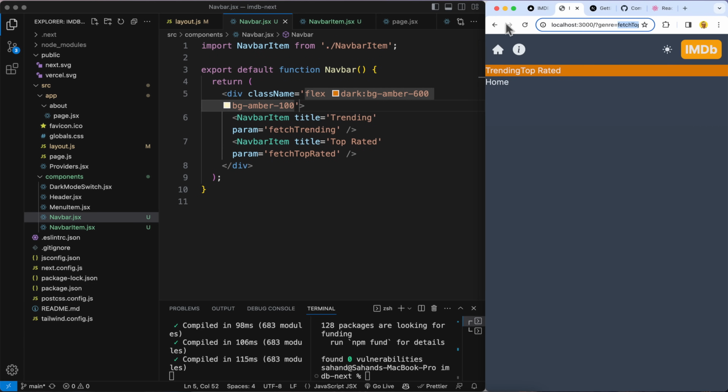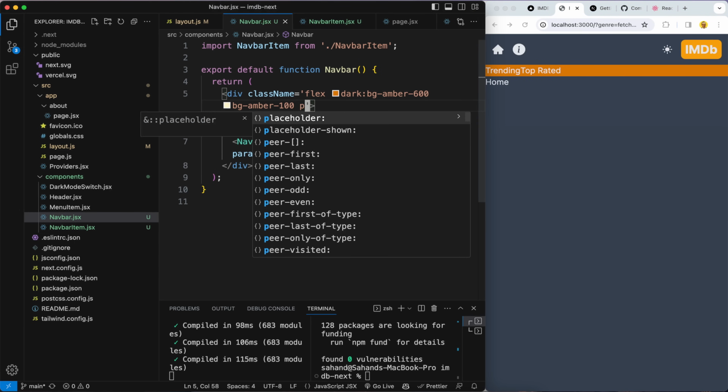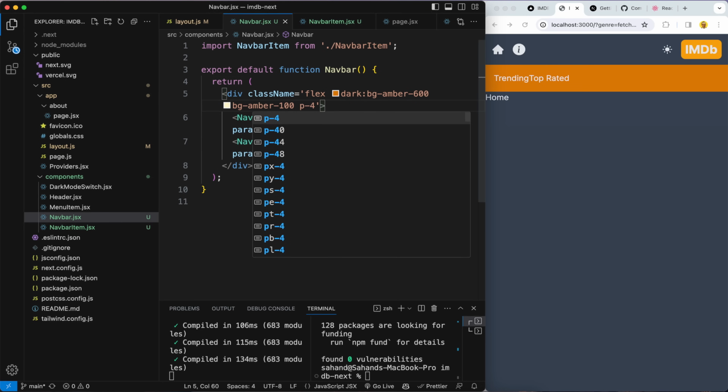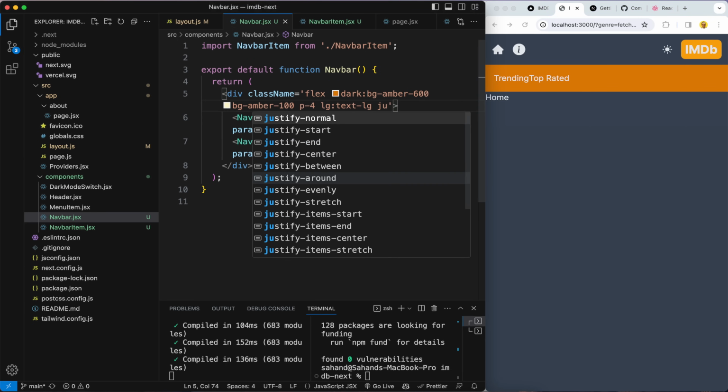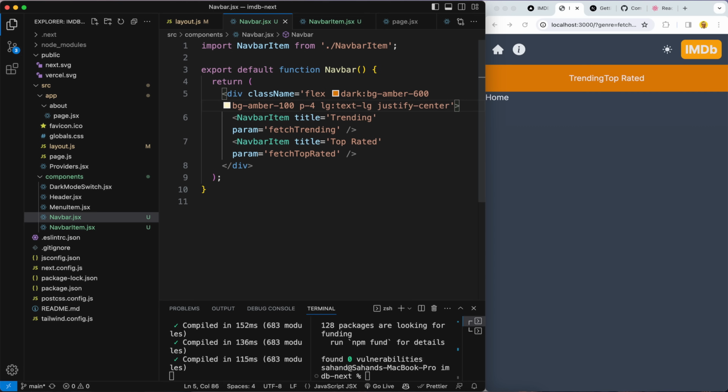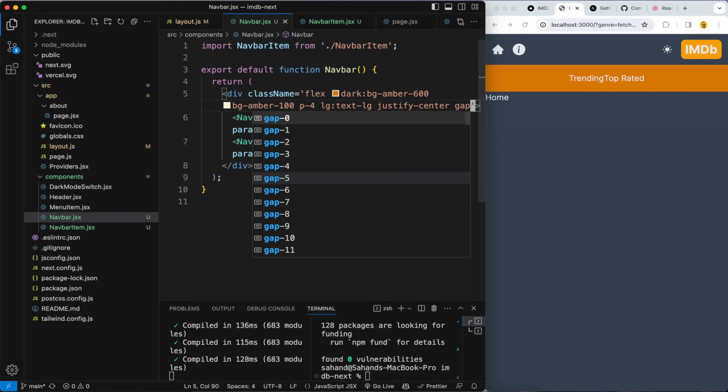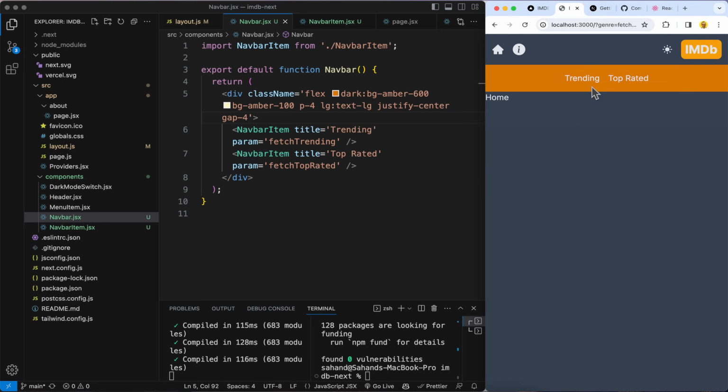So in the light mode, we have this color. In the dark mode, we have this color. And let's add some padding of 4. And also I want to make the text larger in the large screen, and above I want to make the text large. So here we have a bigger size, and in order to bring them to the center, we can just use justify center. And we don't have any space between them, so we can just add a gap of, for example, 4. So add a space between them.